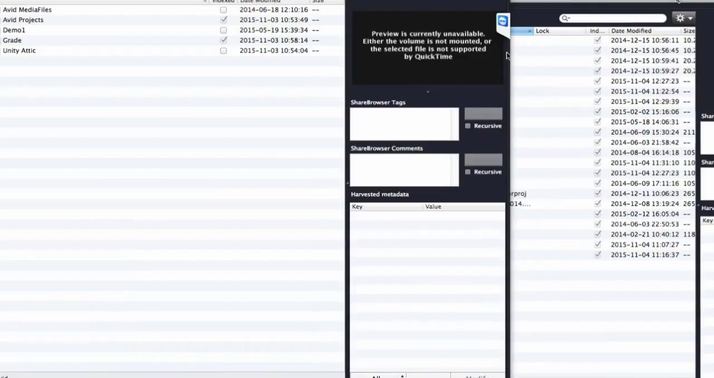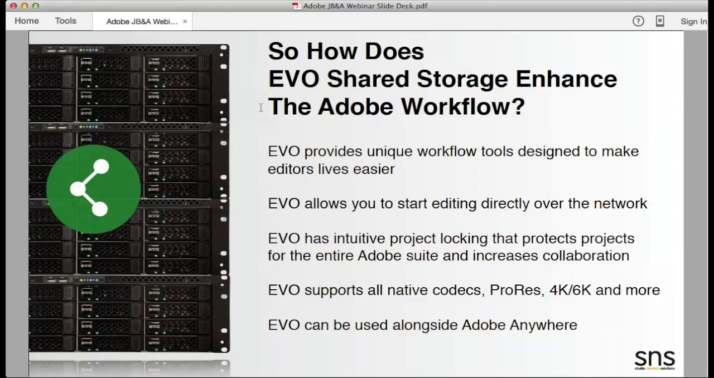And one of the real strengths of the EVO, again, is its open architecture to be able to manage third-party storage inside of the ShareBrowser and to be able to maximize the life of any legacy storage or direct attached drives that you might have. So with that, I'm going to pop back over to the slide deck here. Bear with me just one sec.